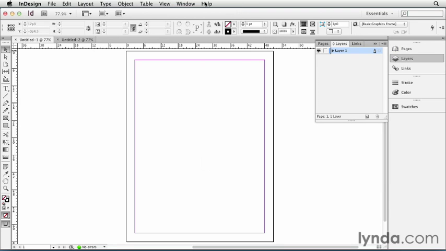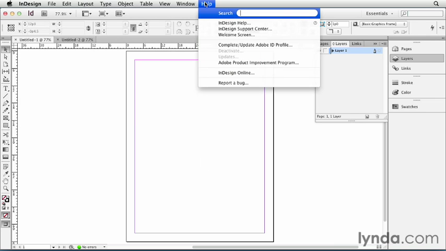The last thing I want to point out here is the Help menu, which you might be tempted to just skip over or ignore, but there are a few items in here which you should definitely know about. For example, the Welcome screen. The Welcome screen is that screen that we saw at the beginning of this movie, the window you see when no documents are open. Sometimes it's helpful to open that even when you have a document open, so there it is if you want to open it again.